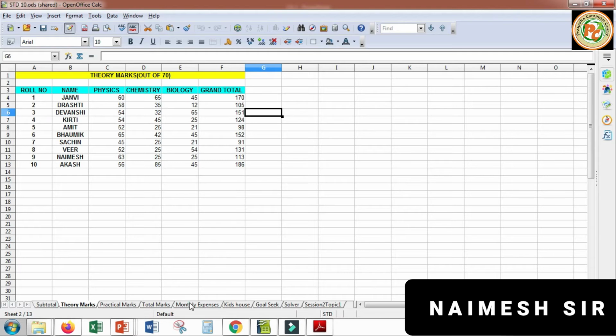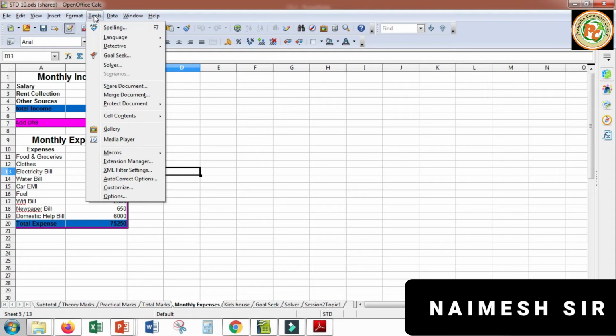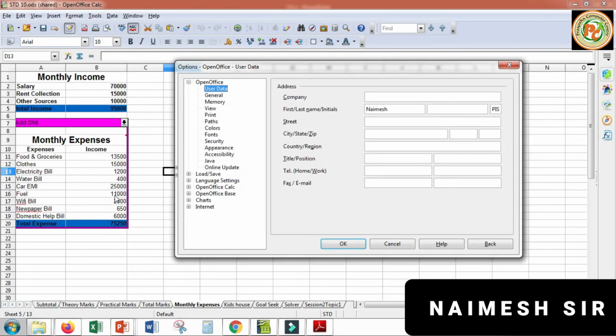So for that, click on a particular worksheet. Okay, and after clicking on the worksheet you can go to Tools. After Tools we can click on Options. Now when you click on Options, the User Data dialog box will appear, and on that you can write the company name and all the particular address and everything. Whatever you want to type, you can type it. Okay, right now I have just mentioned the particular things only.